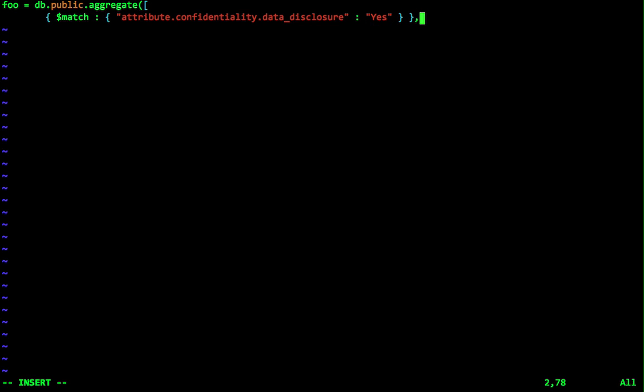And then let's just do a count. So we're going to do a group. Let's set the ID to null, and then we want to create a variable called n, and we're going to set that to the sum of the number of records, which is just a 1 for the sum here, and close that out and close that command out.